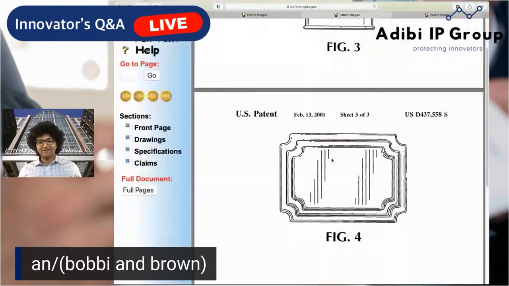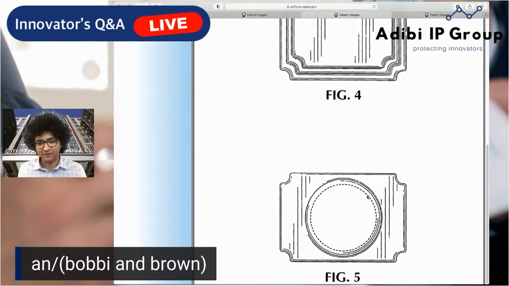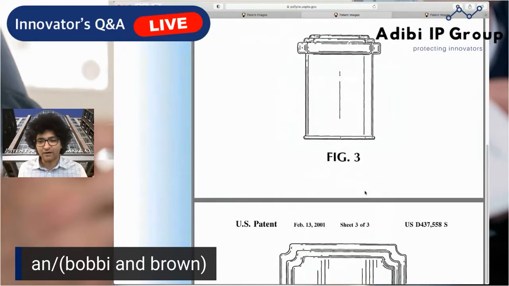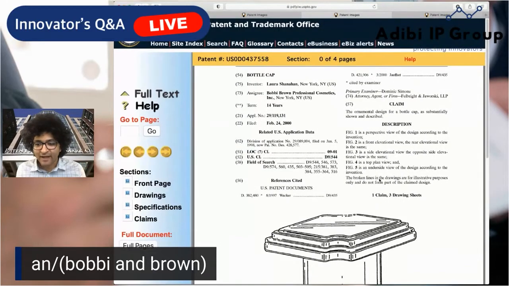So design patents generally, this is going to be standard. You'll usually see a side view, top view, bottom view, and then a perspective view. And that's exactly what we're looking at here. So let's look at the bottom view. Now, whenever you see dashed lines in a design patent, that's not usually claimed as a feature of the mark. And that's usually indicated in the application. So as you can see, the broken lines in the drawings are for illustrative purposes only and do not form part of the claimed design.